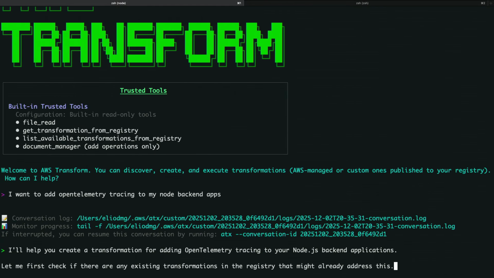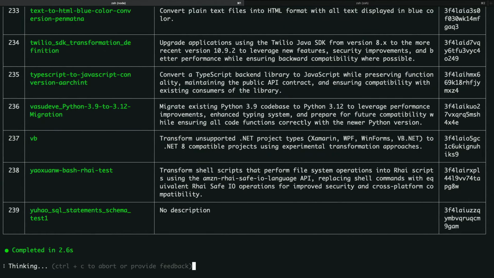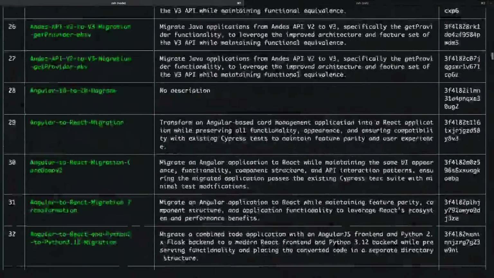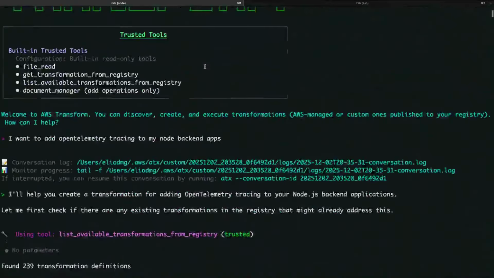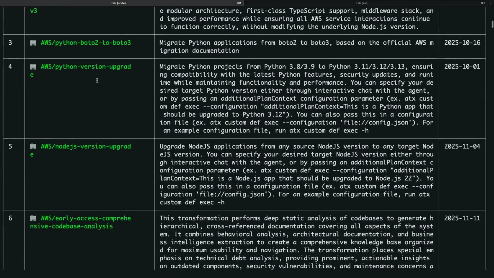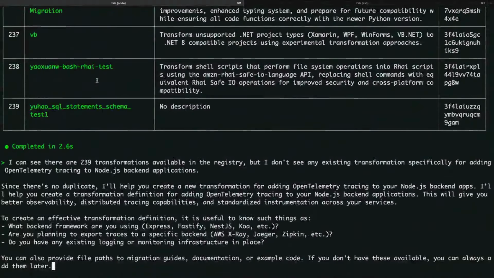What the system is going to do now is look at all the transformations that exist in my registry. We have a ton because this is our own internal account, but one of the things I want to show, at the beginning, is the list of the AWS managed ones with their descriptions. After that, the agent is basically going to say, okay, there's no existing transformation for adding OpenTelemetry. It will help us create a new one.